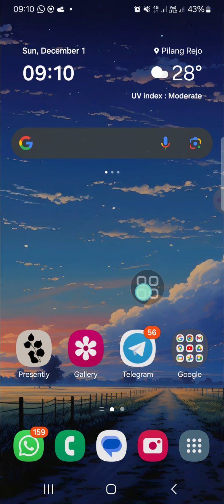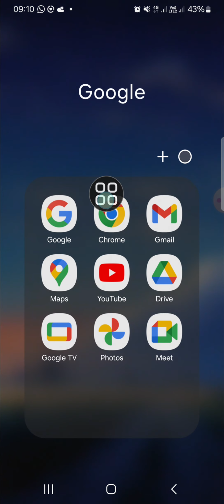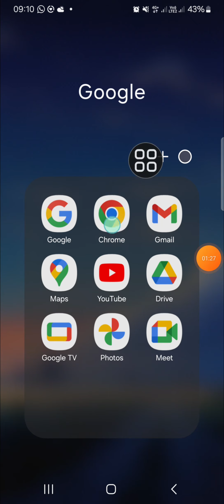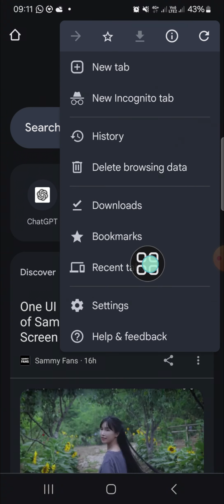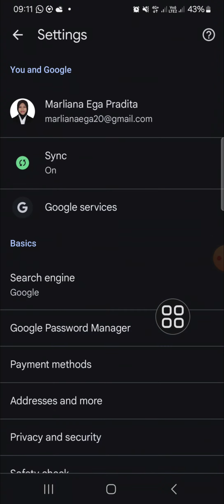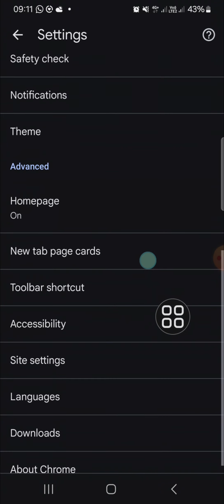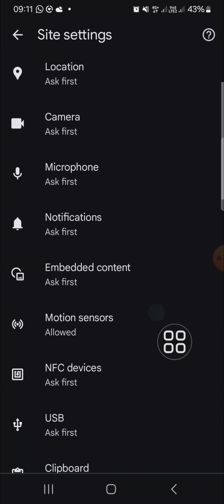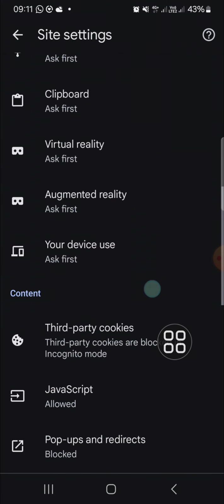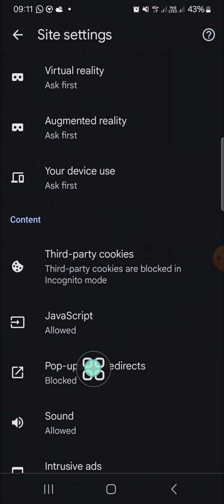I'm going to go to my Google Chrome as my default browser on my Android mobile phone. I'm going to open up this Google Chrome, and we need to go to the Google Chrome settings. Click on these three dots and then select the settings menu. And here you need to go to the site settings right here. Okay. And then go to the pop-ups and redirects, and make sure you have activated the blocked option.